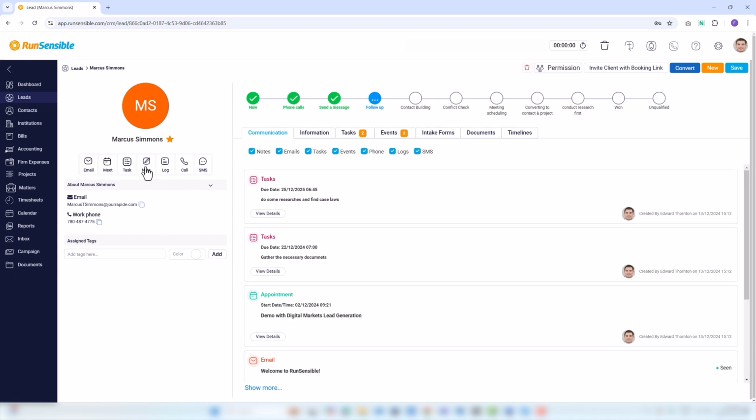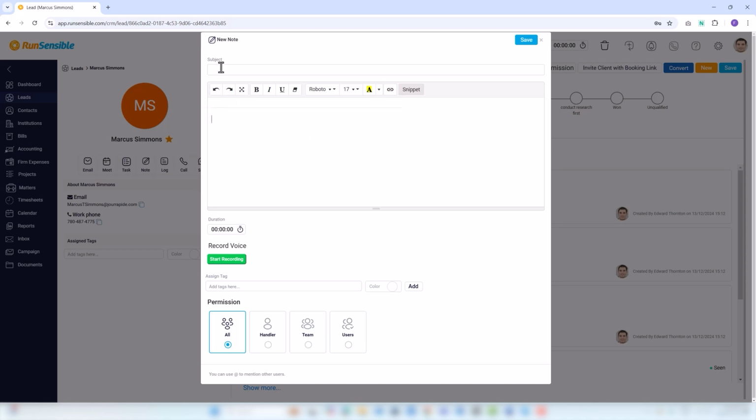Adding notes is particularly useful for documenting important details that can be shared with other users who have access to the leads, or for setting personal reminders about specific aspects related to the leads. Adding notes to the leads is possible through the Note button.